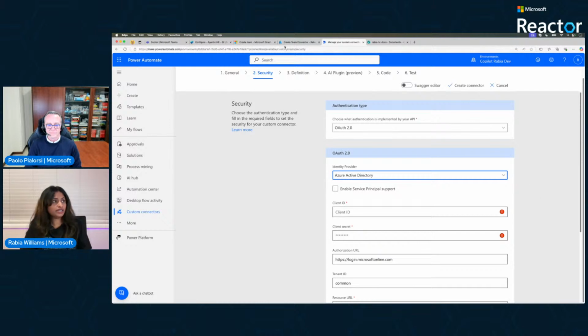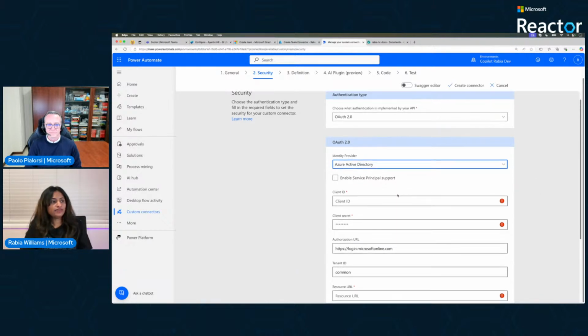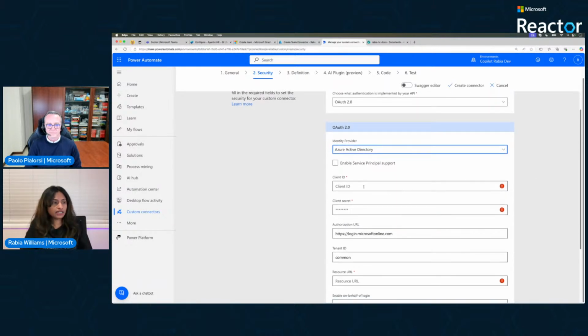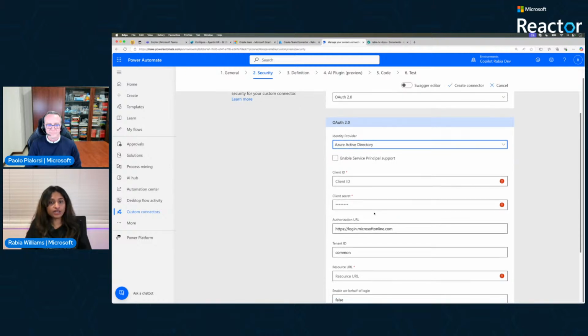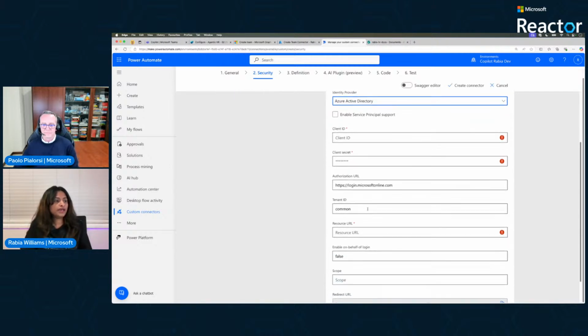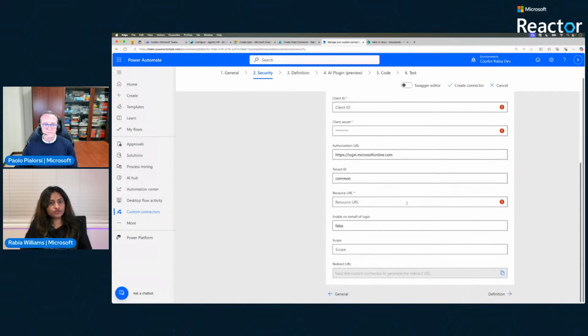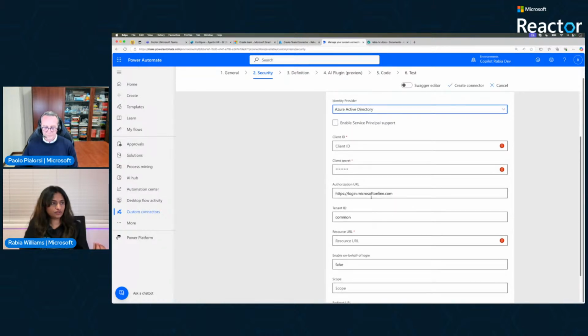You'd need to create an app registered in Azure portal, and then pass its client ID and its secret. You'll have to create a secret and pass in the authorization URL, which is already given to you, your tenant ID, and resource URL, which is what resource or what API you're accessing, and the scope. What is the scope you have defined in your application that you've registered in Azure Active Directory?